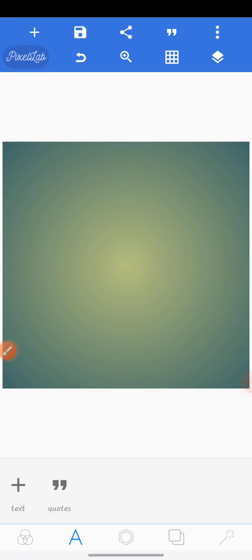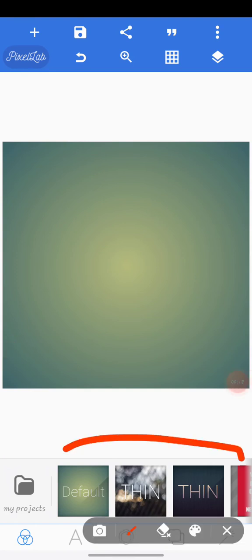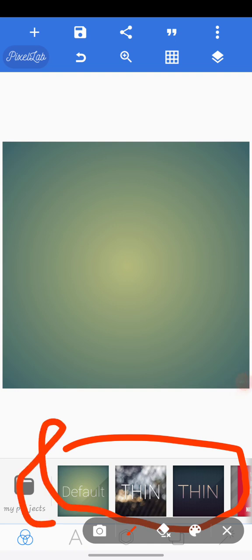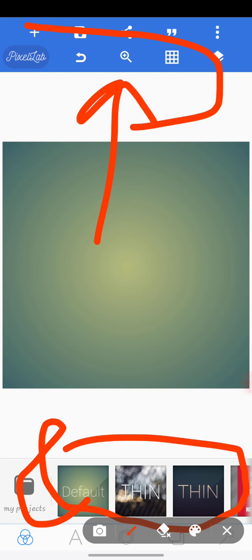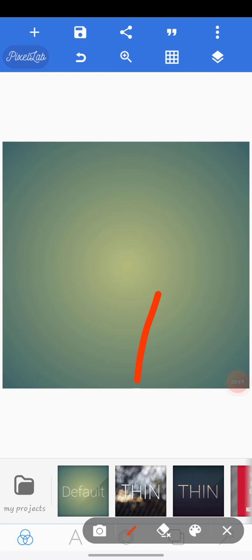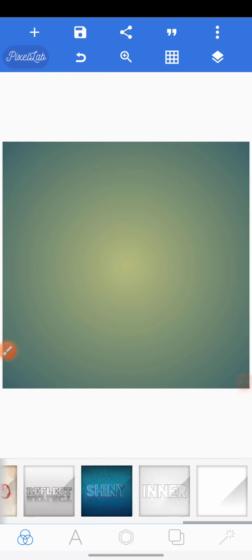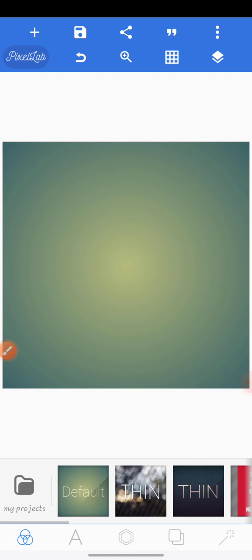When you enter Pixellab, this is the first thing you are going to see. These are the first things you are going to see in Pixellab: the one up here, the one down here also. So after that, this one is just this icon here.